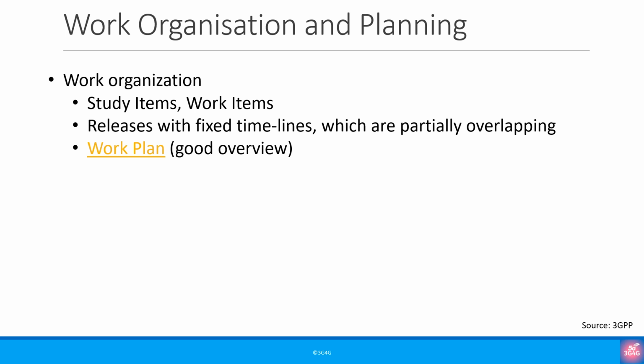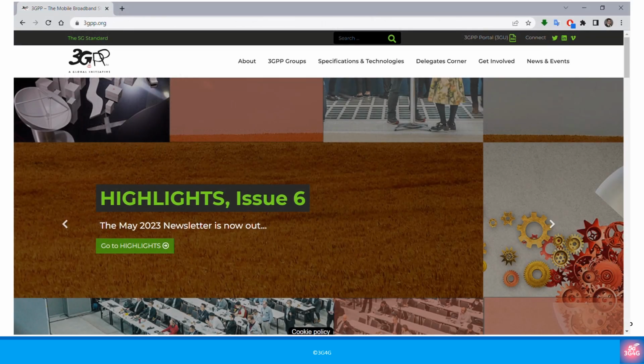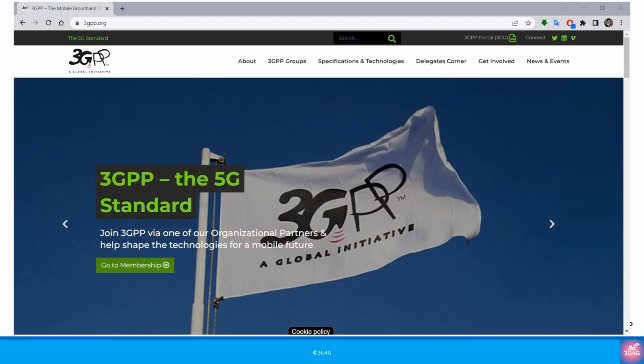3GPP portal has an online work plan which is a great place to start. Let us look at a video of work plan. Okay, so we are testing here and I'm going to now open the work plan.